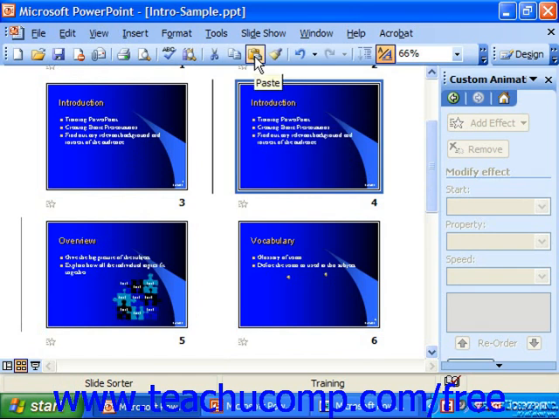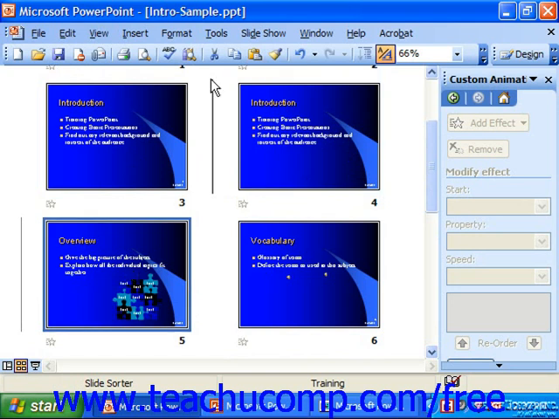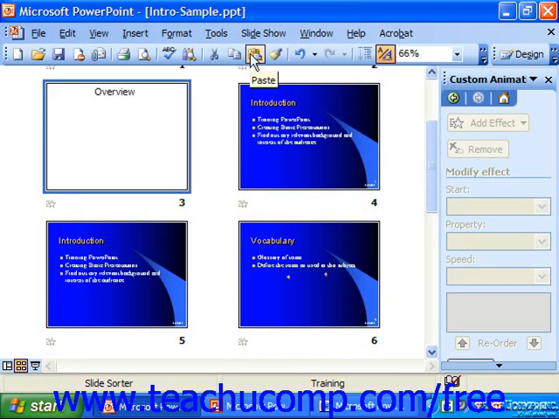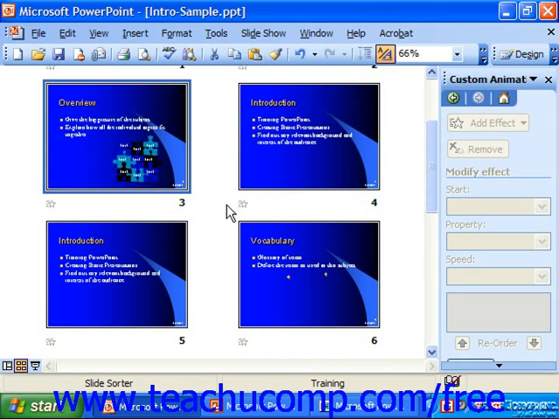Or you can move slides other than clicking and dragging by just clicking on a slide to move, clicking the Cut button, clicking where you want it to be inserted at, and then clicking Paste. Also, you can select multiple slides at the same time in this view.